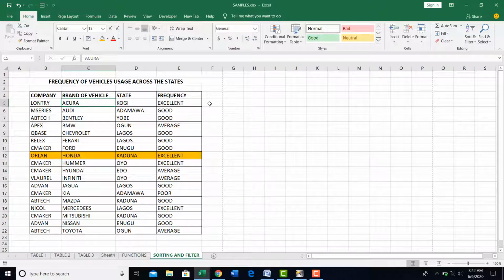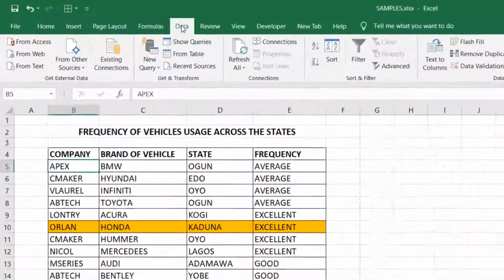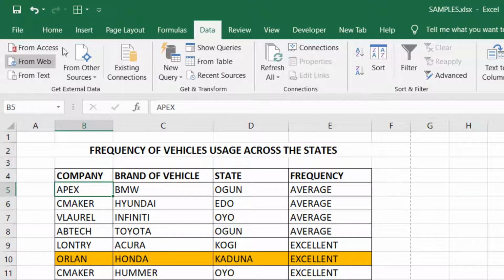So we can as well sort by state and frequency. Let us start with frequency. We have average coming up to the last one, which is poor. With that, we also have it under Data. When you click on the Data tab, we have the Sort and Filter group. It's the same thing as the one that we have used earlier.